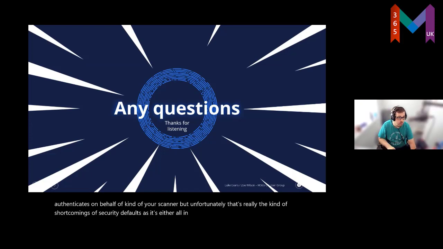But unfortunately, that's really the shortcoming of security defaults, it's either all in or all out. You've got to pay the big bucks to actually get the customization. So apologies.